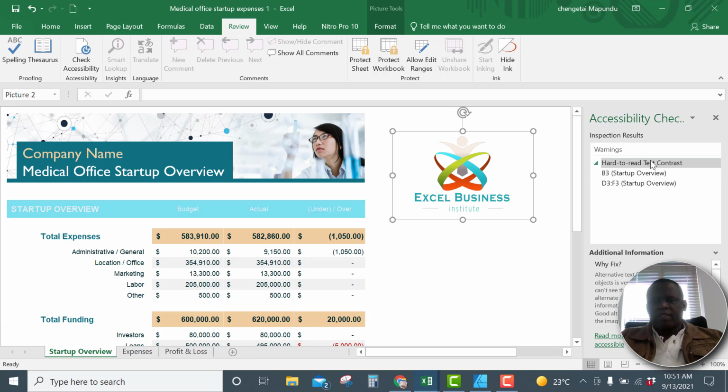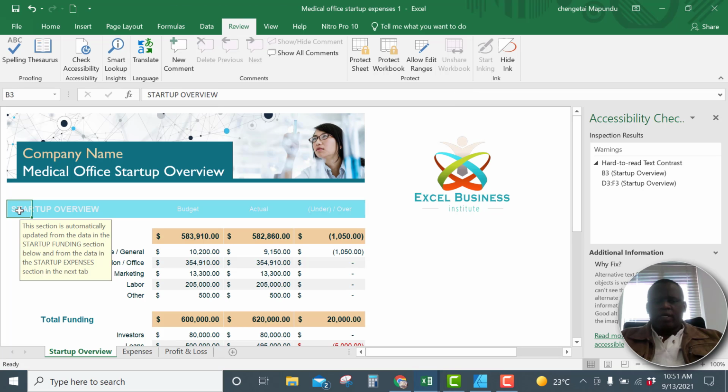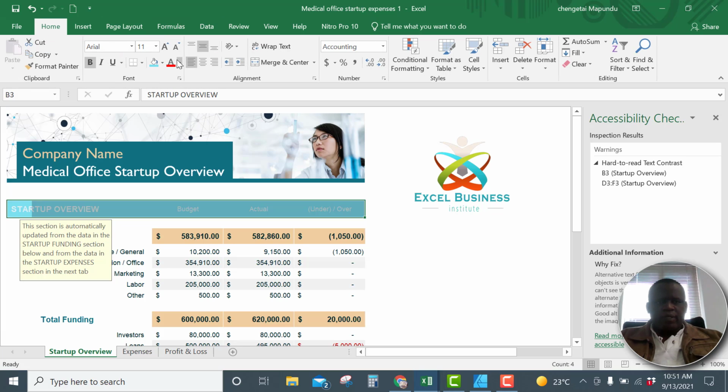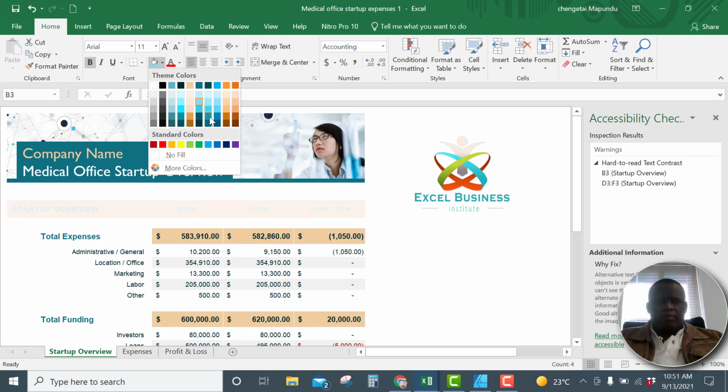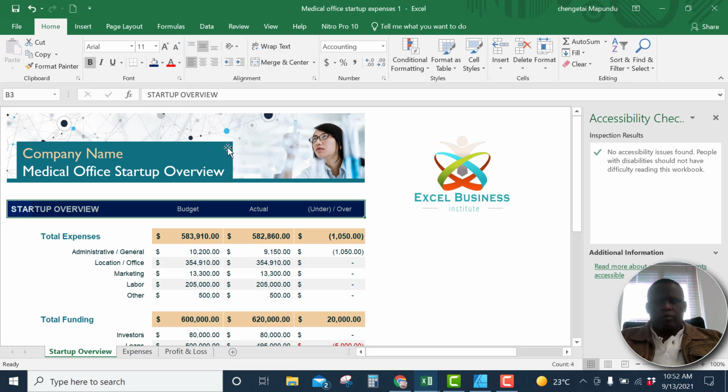And then the next thing that is also a problem is that there is hard to read text in contrast. What they are saying here is if you go to here, you find that you cannot read this text properly because of the contrasting picture in the background or color in the background. So what I will do here, I'm going to try and find a better background that will make this readable. A darker background will do just fine.